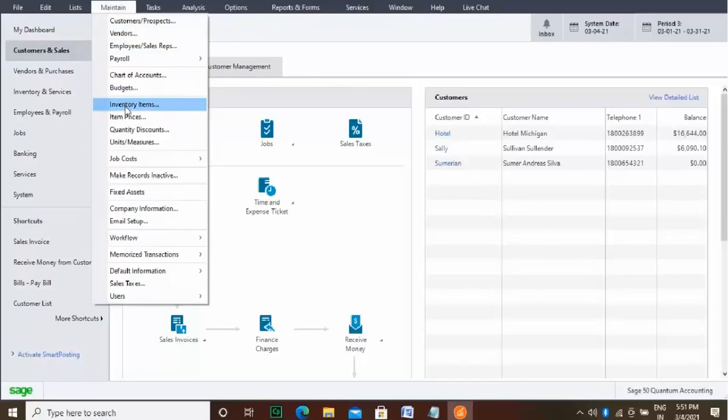Enter inventory records. Select Maintain, then Inventory Items to enter inventory records. Enter the inventory name. Enter the description. Use the Item Class drop-down to select Stock Item. Read and tick the relevant checkbox.